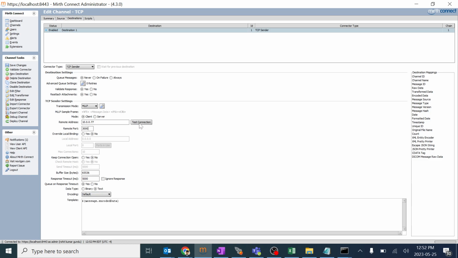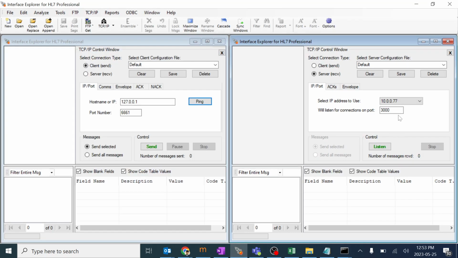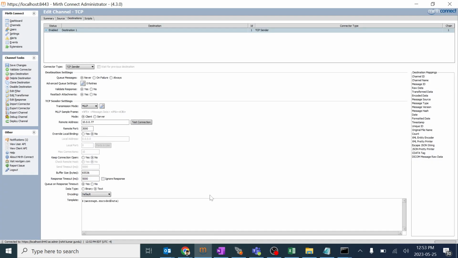So I'll do a test connection now and you will not be able to connect. Could not connect to host. Why? Because we should enable our connection here. We should make sure that this is listening. I'll click on listen. Now I'm going to test the connection.